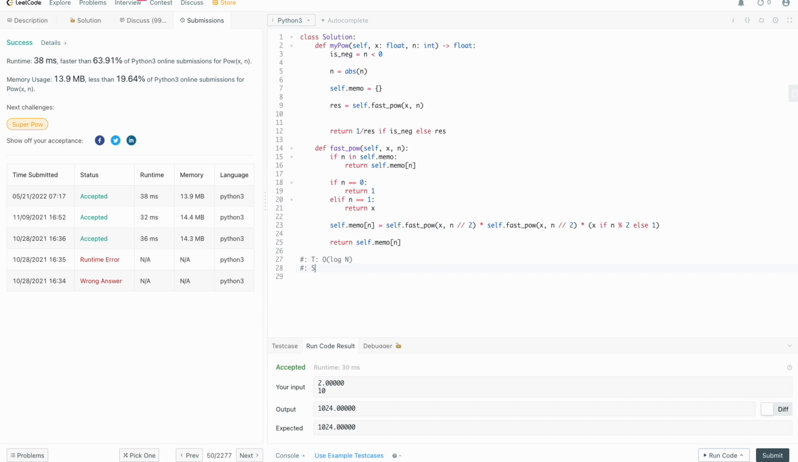And what is the space complexity here? Well, we have this memo dict which stores our results. And remember that we're cutting our problem space down by 2 each time. So we're also going to be storing log n intermediate results in this self.memo dictionary. So our time complexity is going to be big O of log n, and our space complexity is also going to be big O of log n. So that is how you solve LeetCode problem number 50, Pow(x, n).